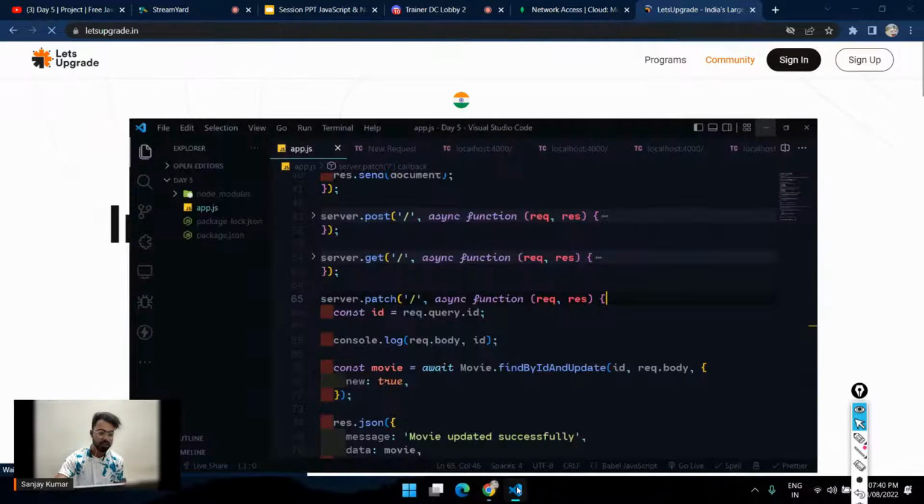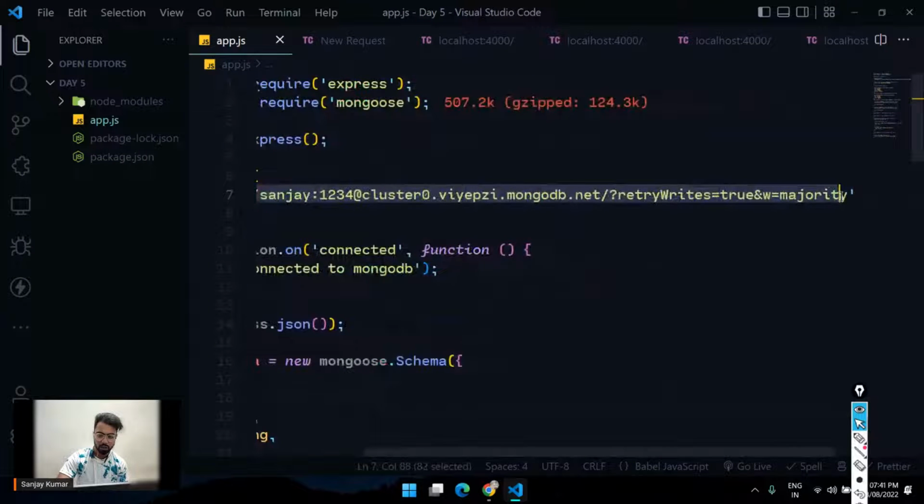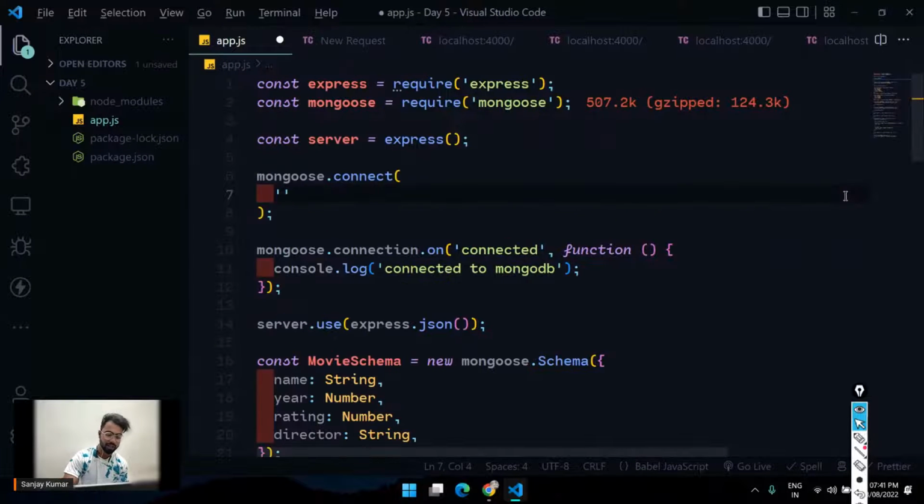And I will just share this code with you. The only thing I'm going to remove is this URL, obviously, because I don't want anyone to connect to this database. So I'm just going to type: put your URL here.